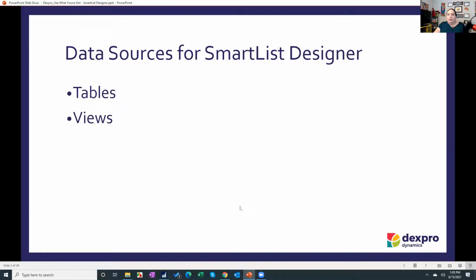When you build a report in SmartList Designer, you have the option to use either tables or views in GP or in SmartList Designer to pull data. So a table is directly stored in your server. So for example, if I create a brand new customer, that's going to create a record on the RM customer master table. Anytime I create a new customer, it's in there.